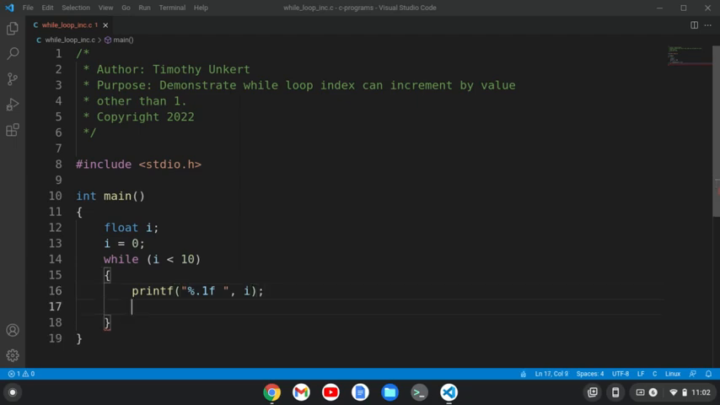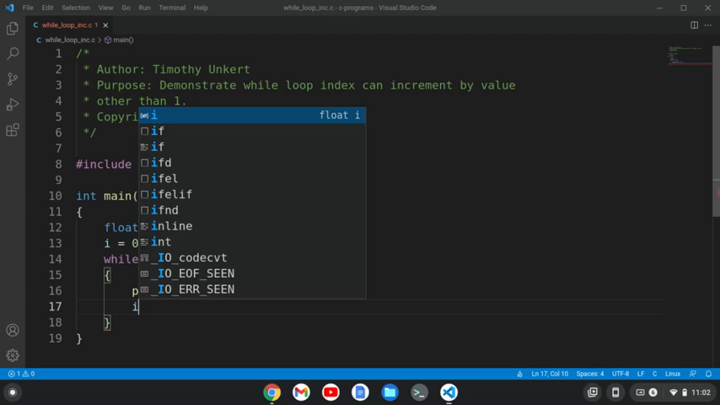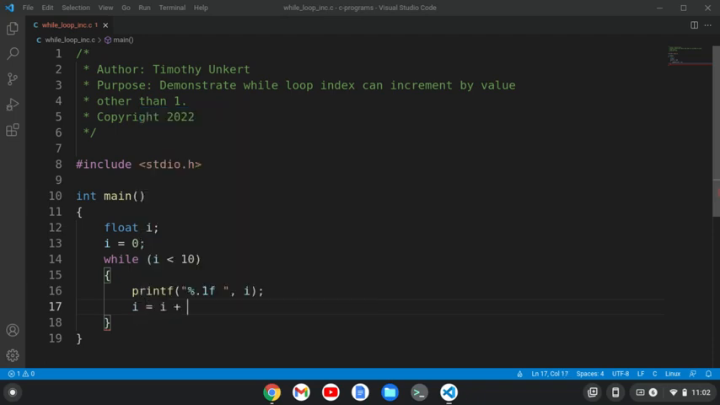Okay, and what we're going to do here is we're going to say I equals I plus 0.1. So we're going to increase it by 0.1 each time. At the end of this main function, I'm going to return 0. Okay, so let's now compile this and run it.